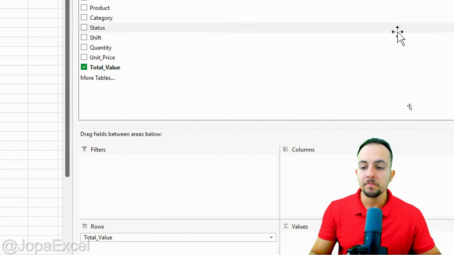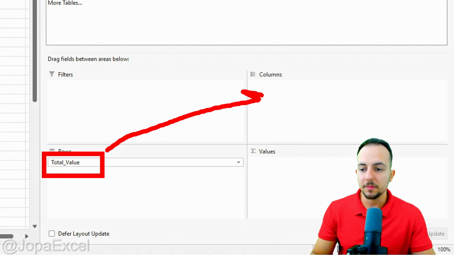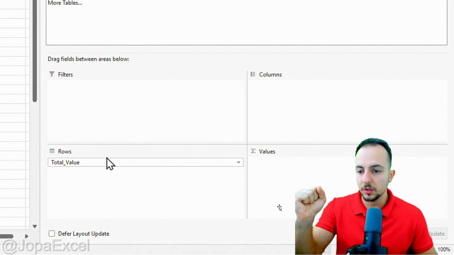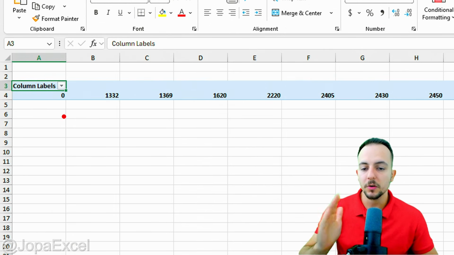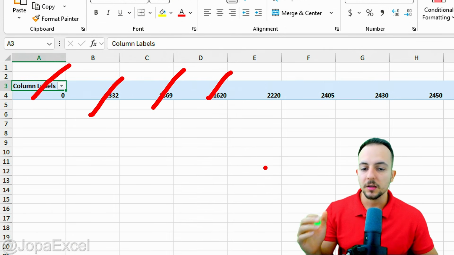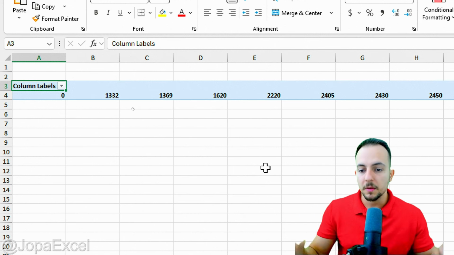I'll take the total value and drag it into columns. Let's see what happens. We can click, hold, and drag it there. Now in the pivot table, instead of listing it row by row, Excel is listing it column by column. So that's what column view does. Rows means one line under another line. Columns means one column next to another column. One field organizes things vertically, then another horizontally, but it still is not what I want.